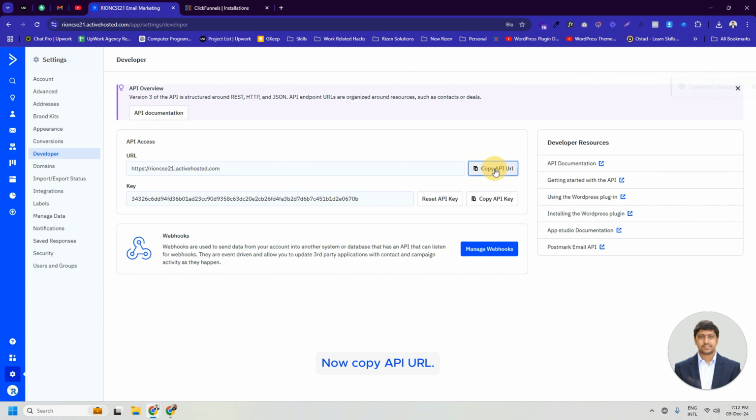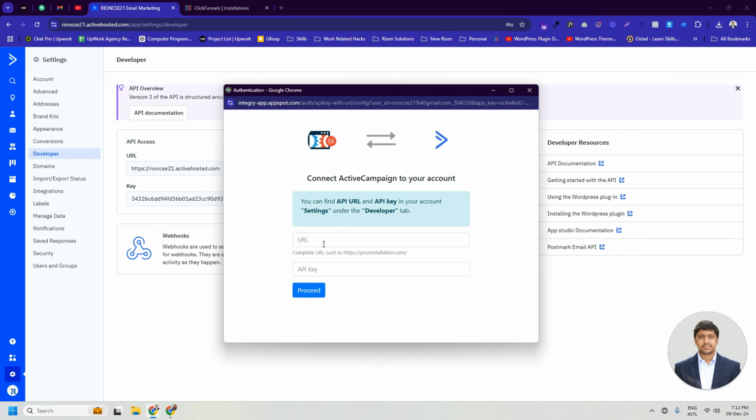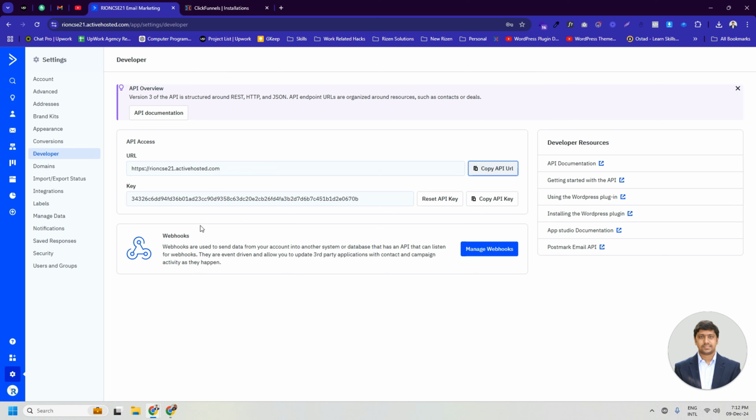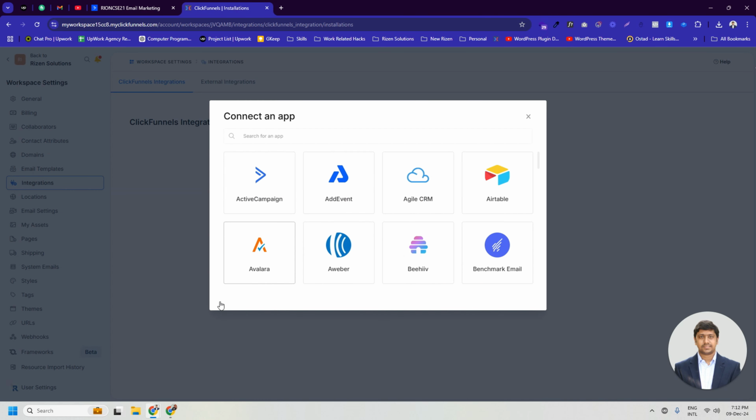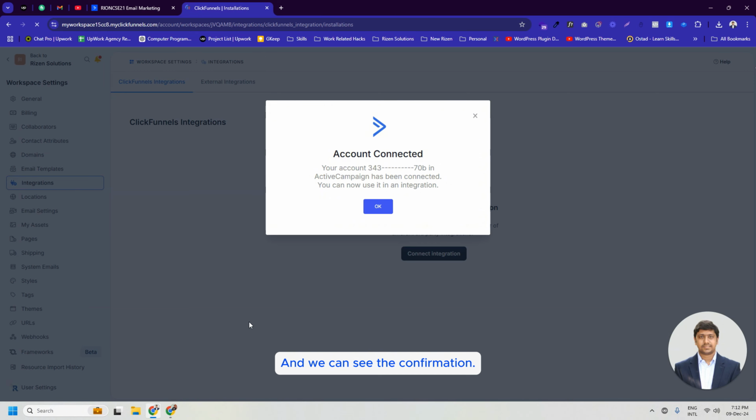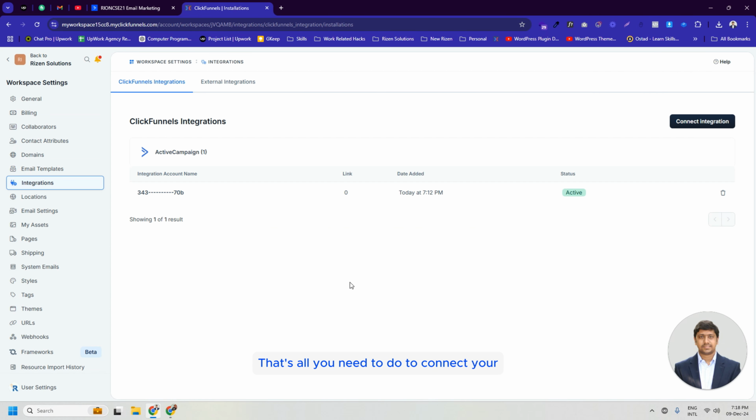Now copy the URL, copy the API key and click Proceed. And we can see the confirmation. That's all you need to do to connect your ActiveCampaign account with your ClickFunnels 2.0 account.